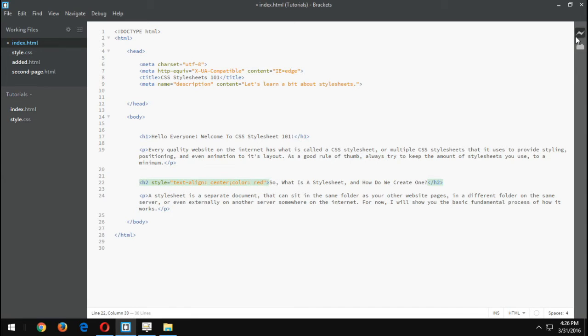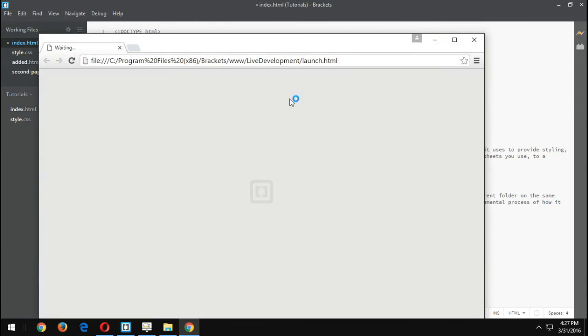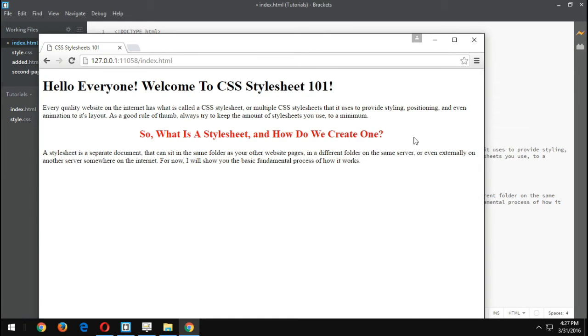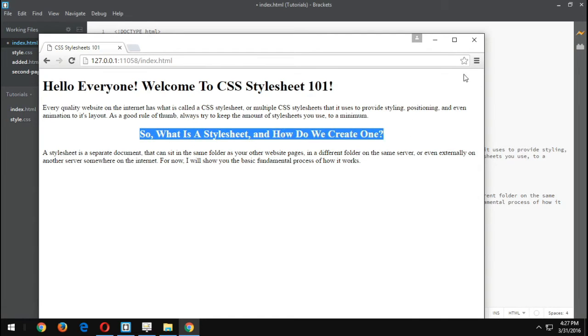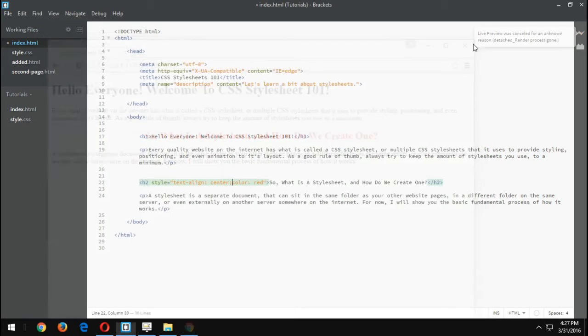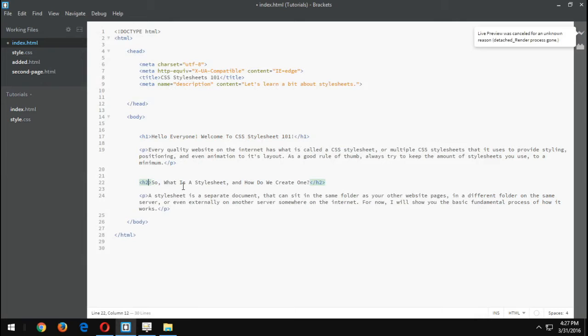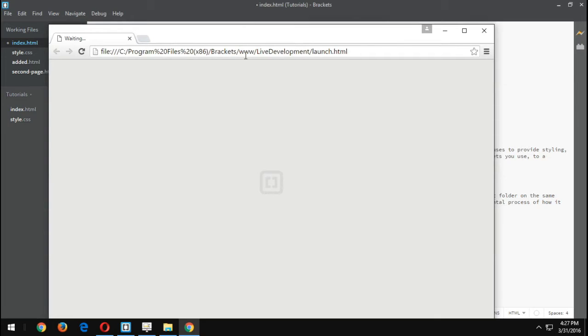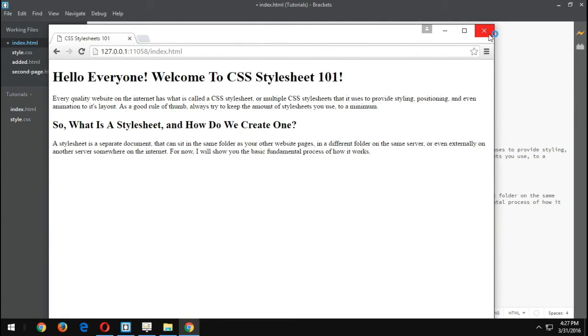So let's do it again. All right, now your H2 header is in red and it's centered. So let's delete that, because like I said, bad practice. And then open it back up one more time just to show you. Alright, now it's back to normal.